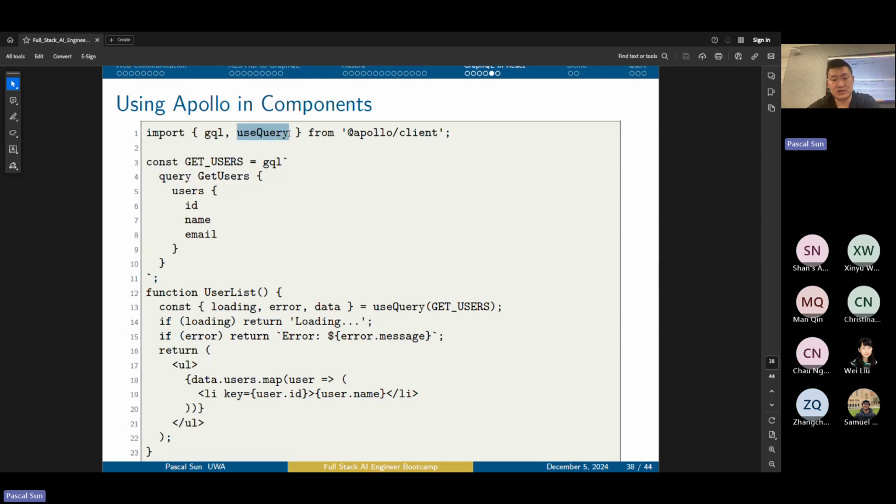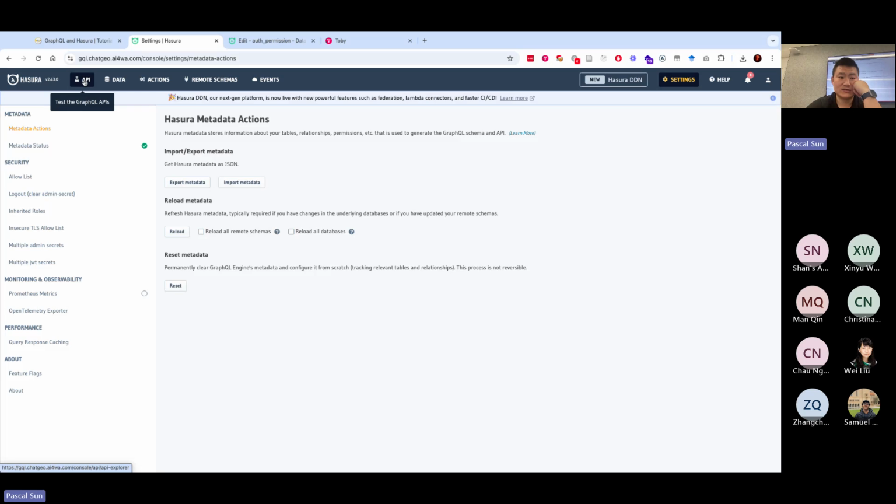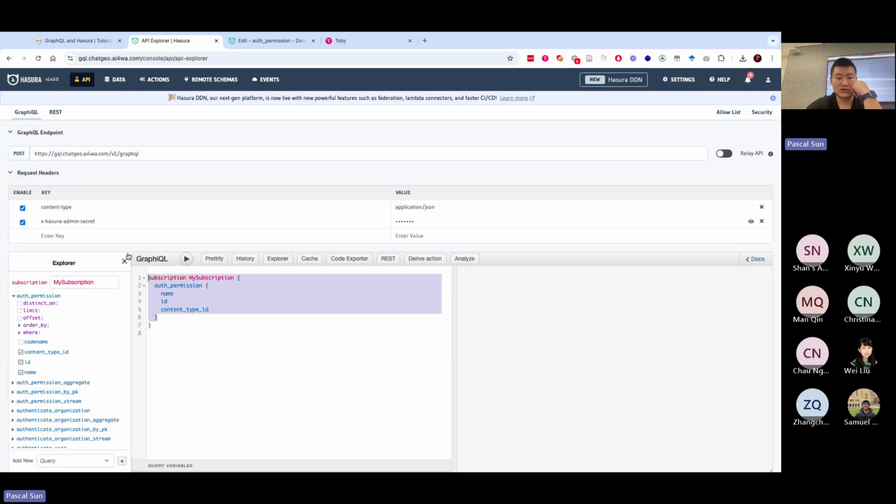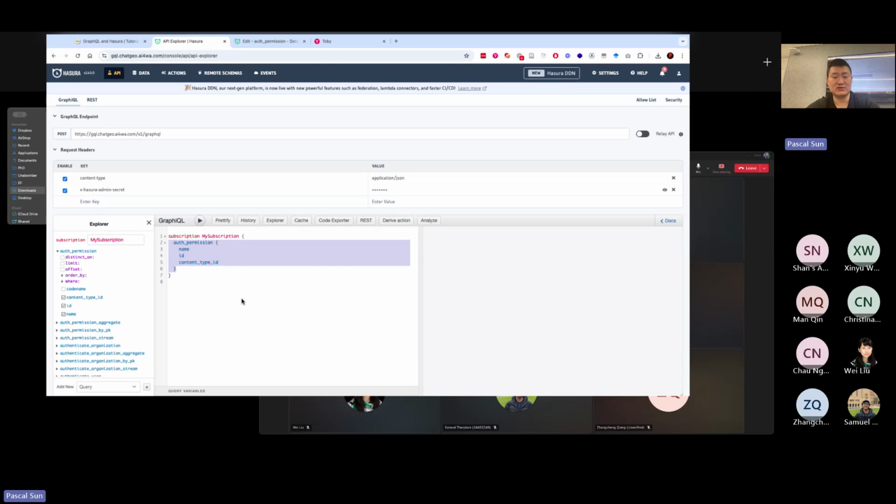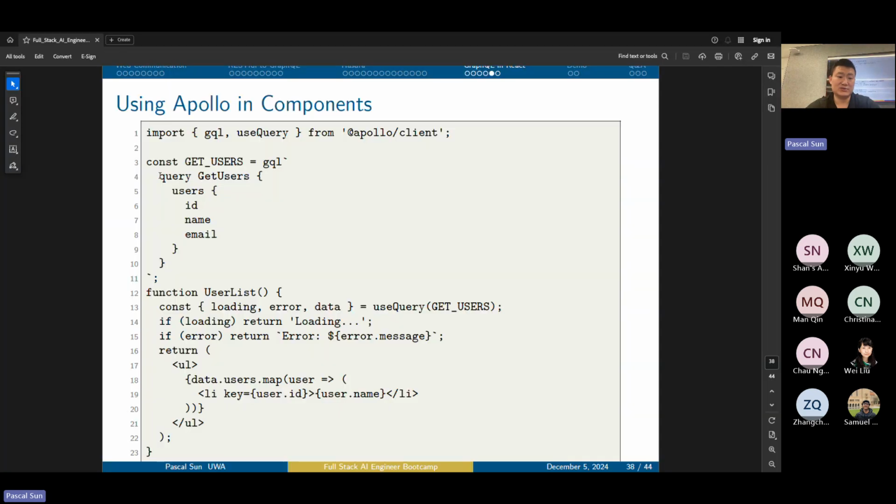And then in your React or Next.js applications, you can import this gql and the useQuery function from this client, and then declare your query. This is the same thing as what we have done here in this interface. So you do the test here in this GraphQL interface, and then you copy this query back to your code and put it here. And then in your component, you're basically using this useQuery to query from these endpoints, and it will return loading, error, and data variables.